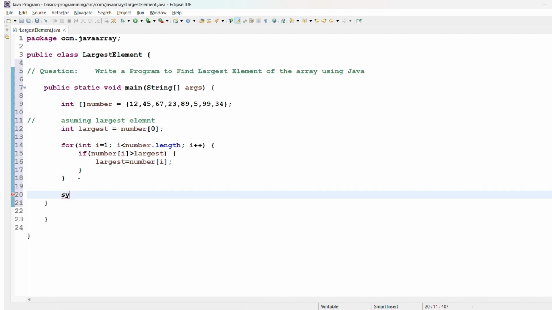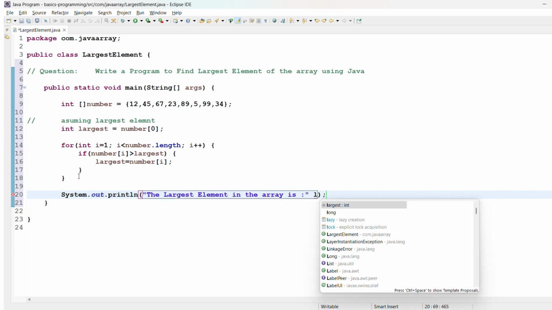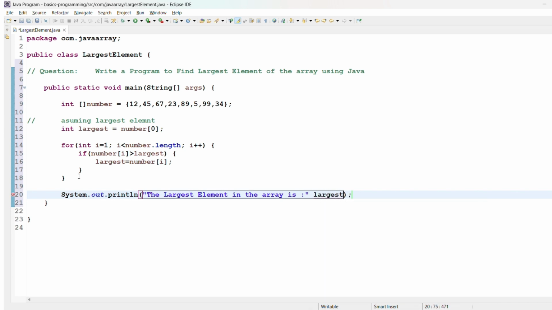Now print out the largest element in the array is, with the largest variable, and use a plus operator to concatenate it.